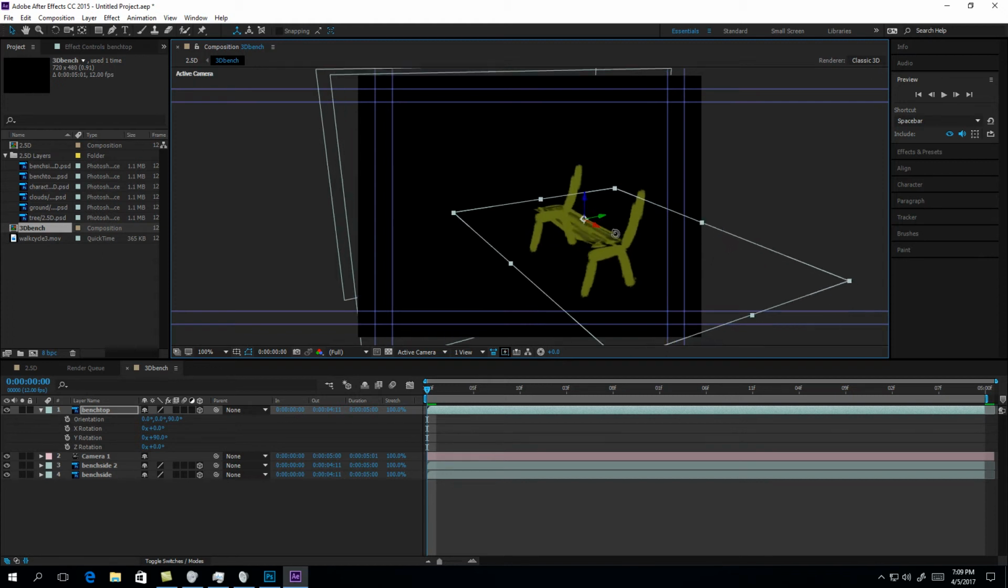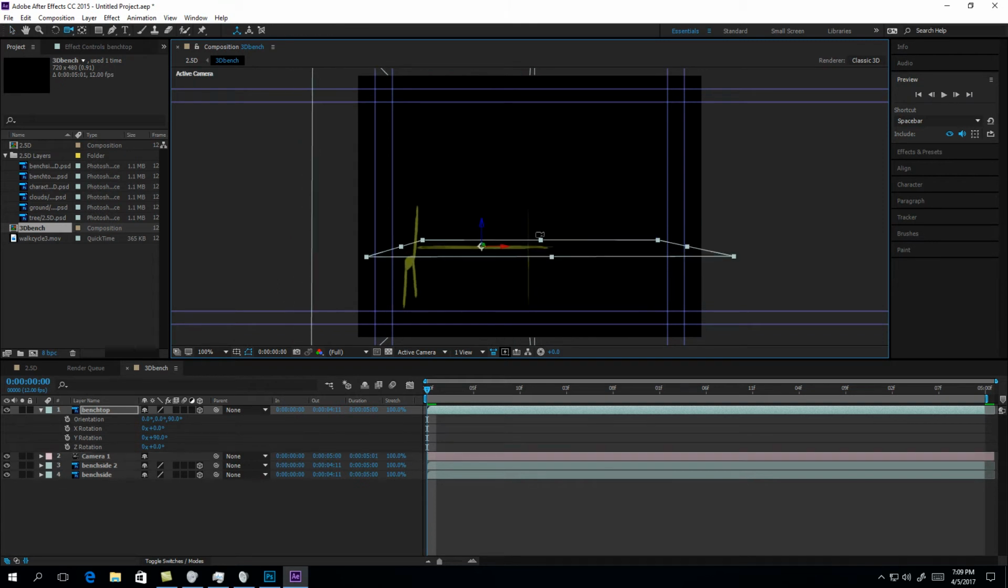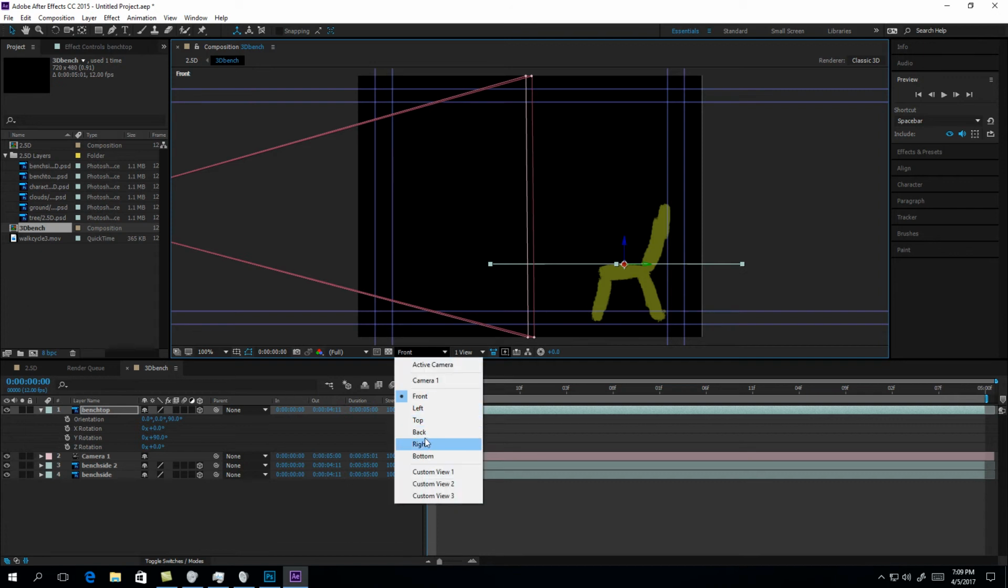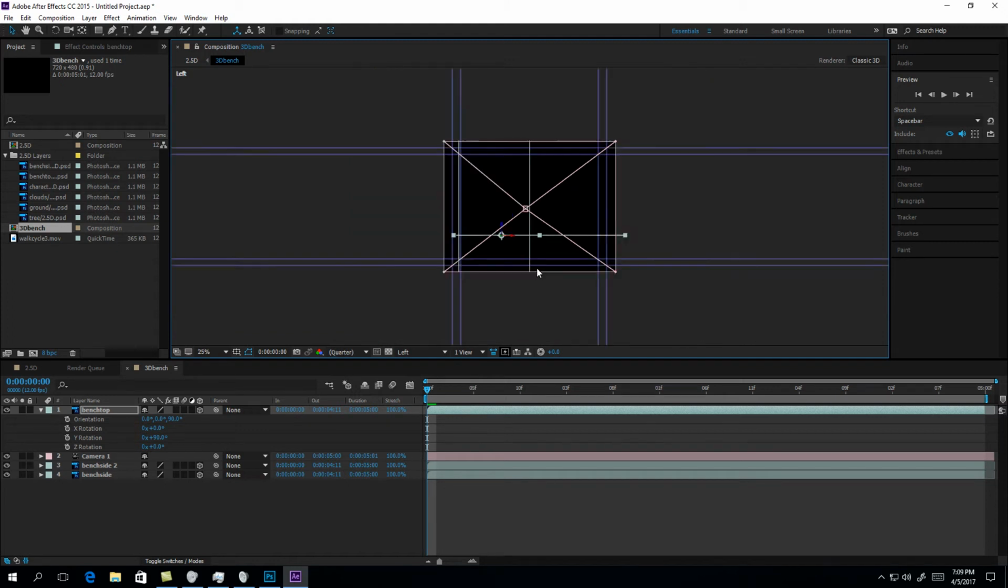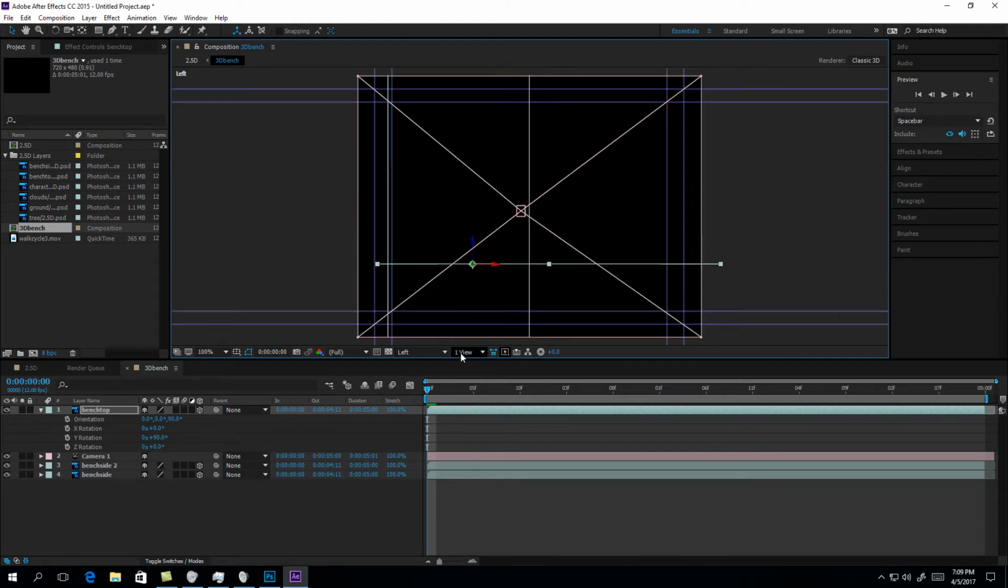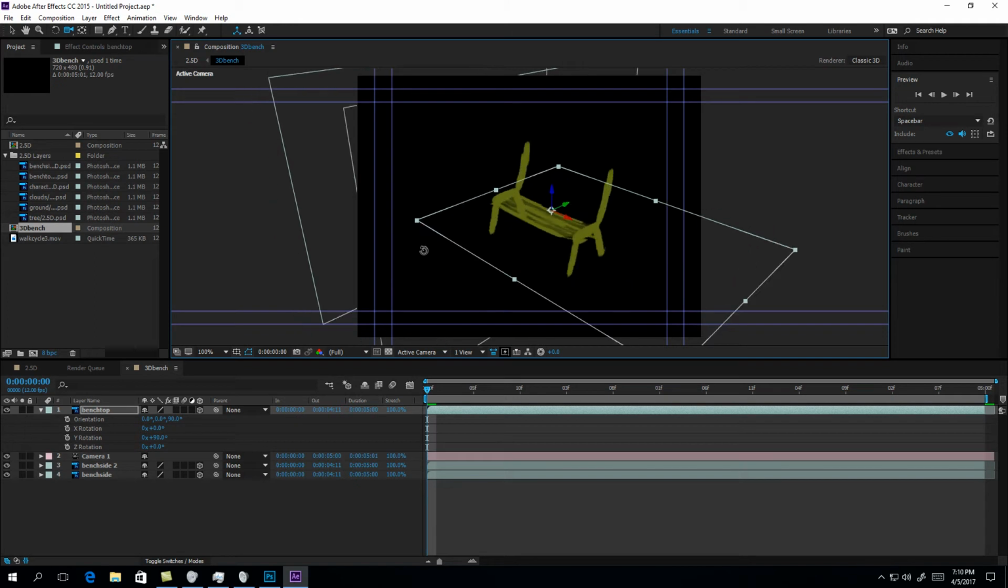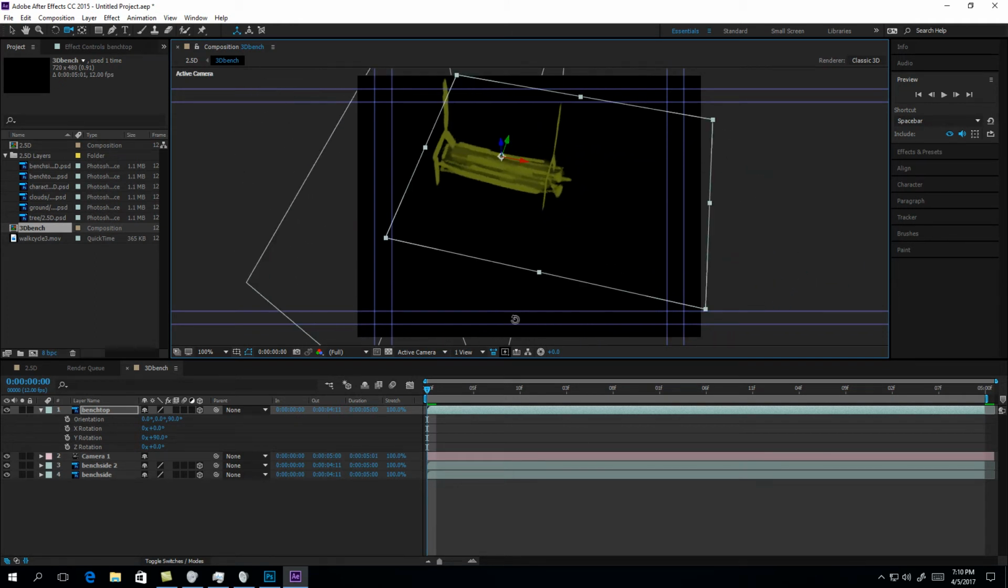Put my bench right there. I kind of spin this around. Sometimes it helps to go into orthographic views like this. You know, this is sort of my front view. And I'm just kind of laying that down there. You can kind of go to side views, say my left view. It's not very helpful. And we'll go back to our camera view. Active camera. But there we are. Almost there.